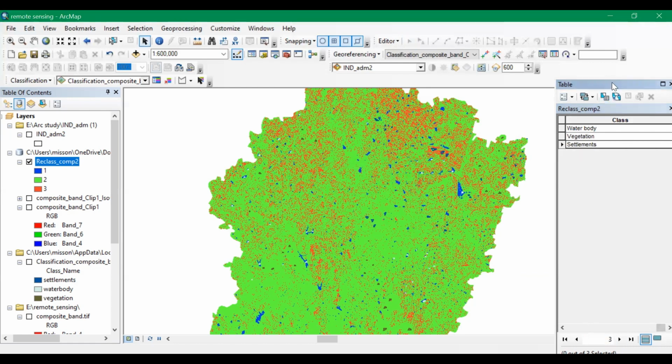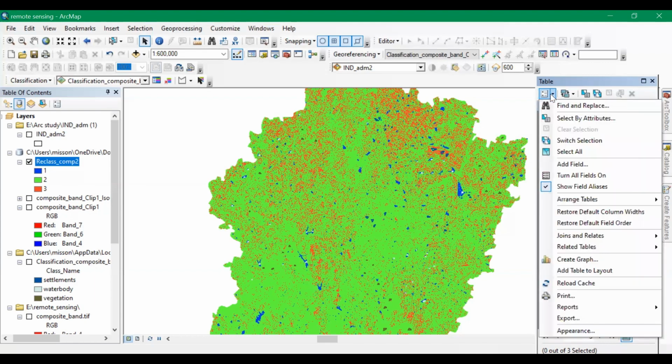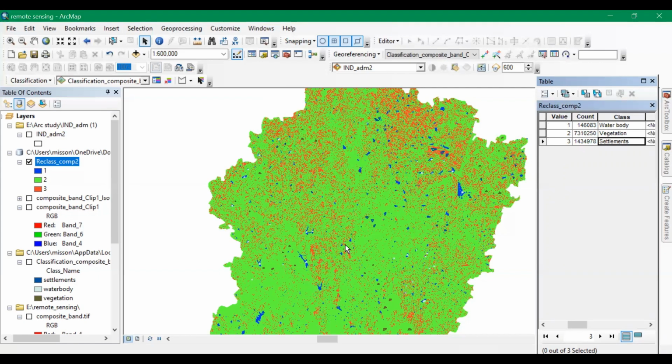Now I'll create one more field for calculating area. So I'll again go to table options and add field. This is for area, meaning I want to check how much area the water body is covering, how much area vegetation is covering, and how much settlements. So I'm taking it as double, because it will calculate on its own and there might be decimal values also. Now you know that by default the unit is always in meters, right?